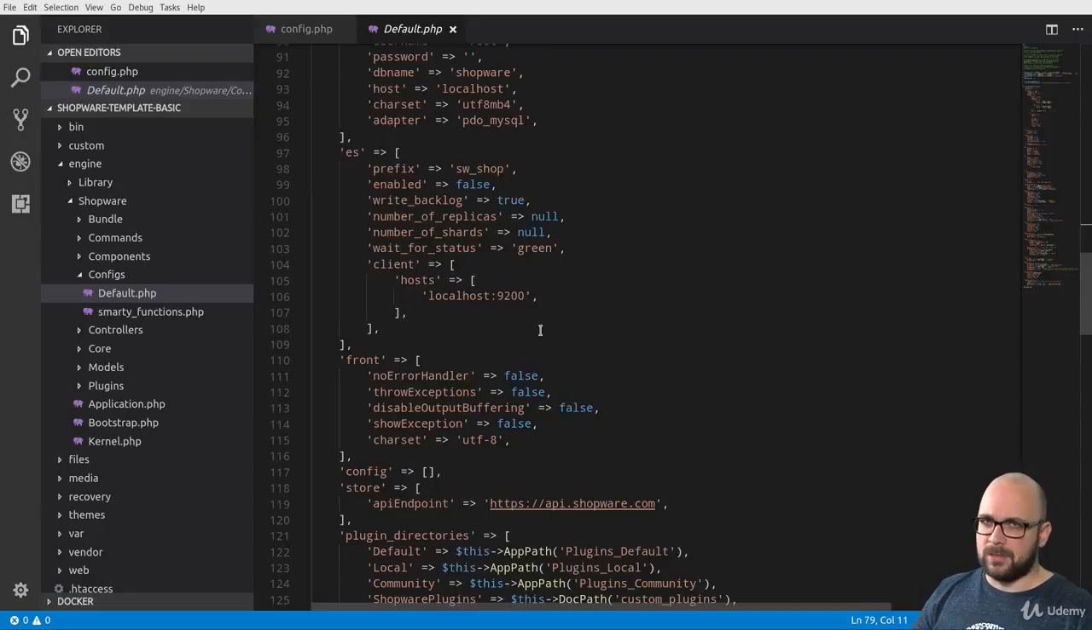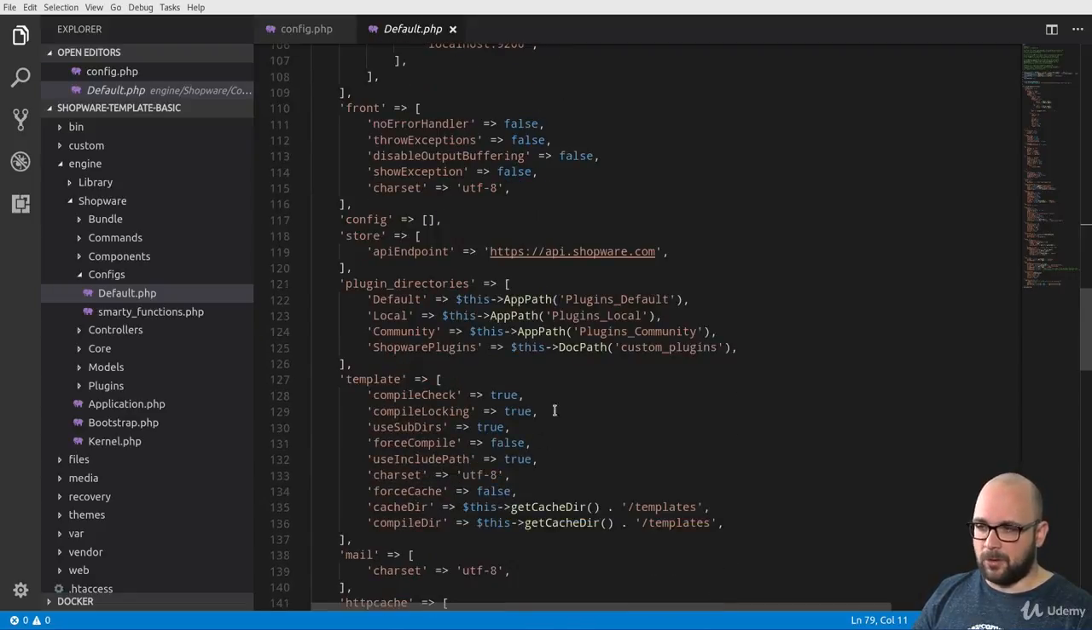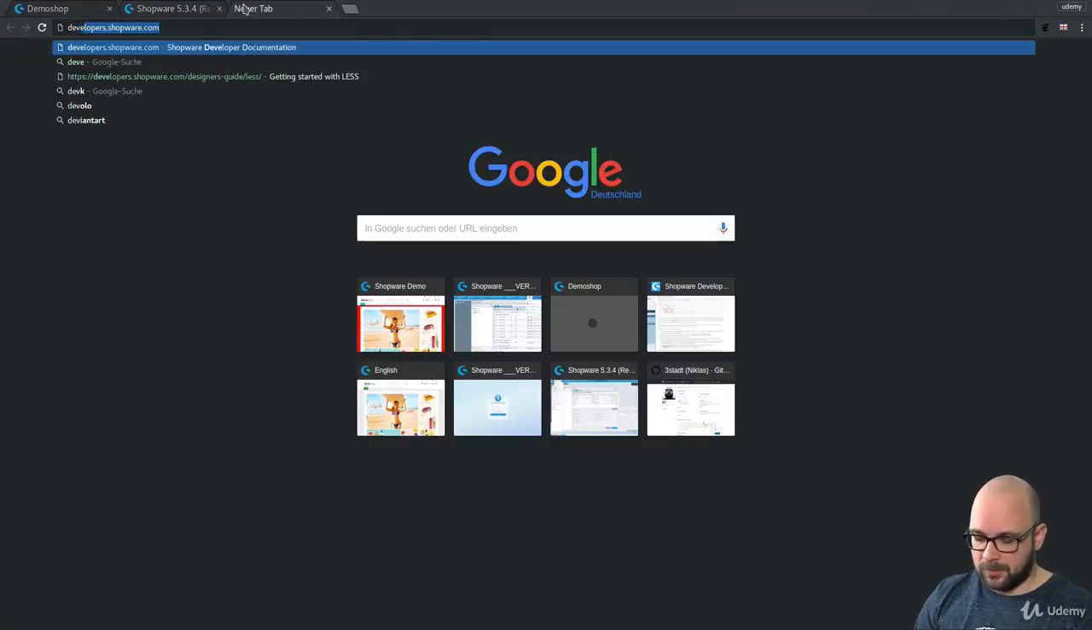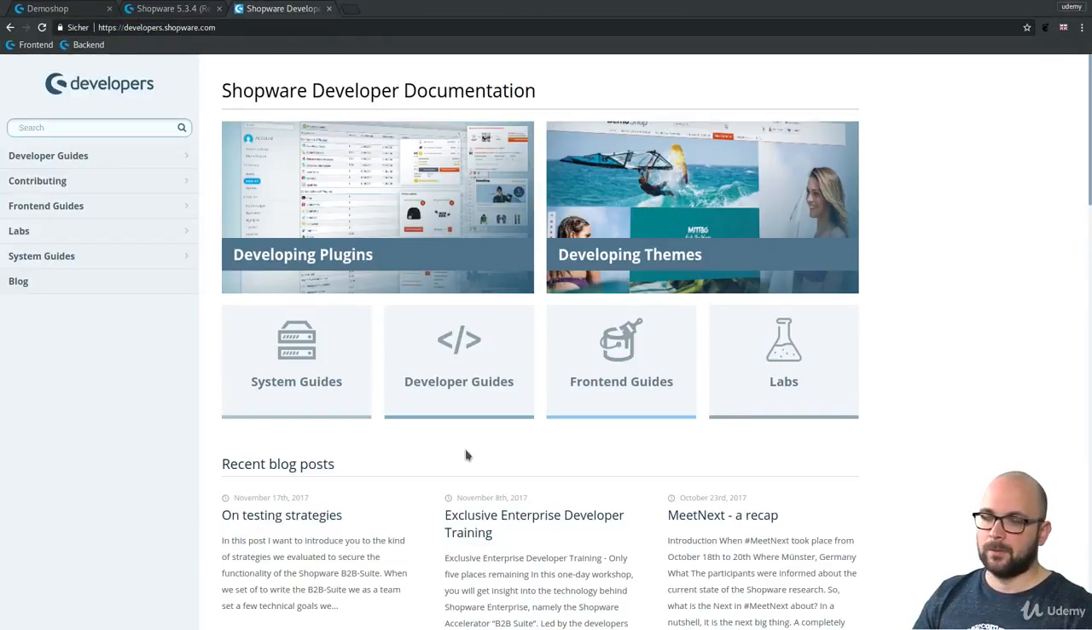But there has to be an easier way than to copy all this and then change it. And there is. Back to the browser. Go to developers.shopware.com. Here you can find basically everything you need to develop Shopware. Of course, there are the community forums and the Gitter chat, but this is your first stop for Shopware development.